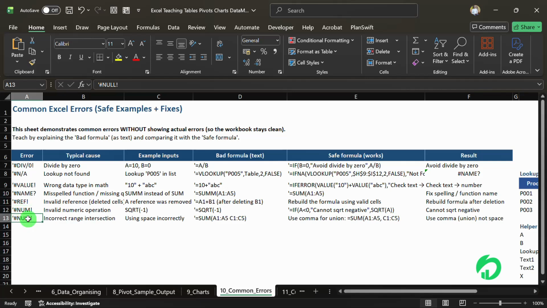And then the null error. This is typically caused by incorrect range intersection. In case you are using a space incorrectly, or you ought to have a comma or any separator at some point but you don't have it, that is when you can have this null error. And to correct that, you have to look at your formula again to find where the error is.